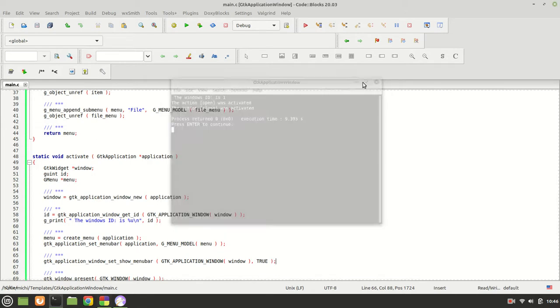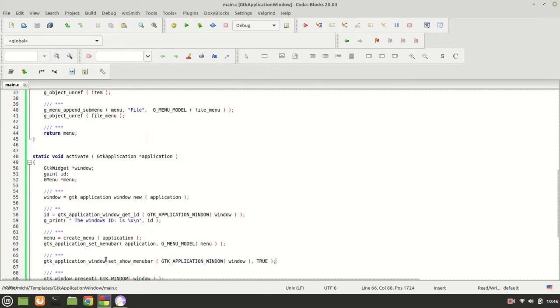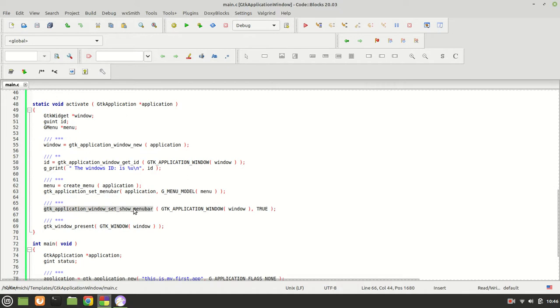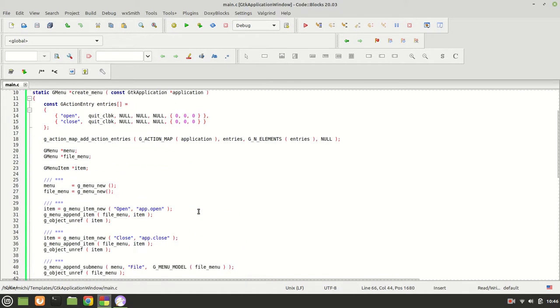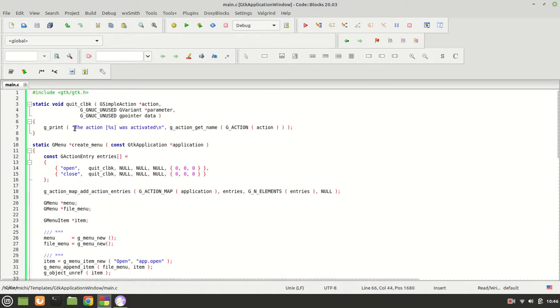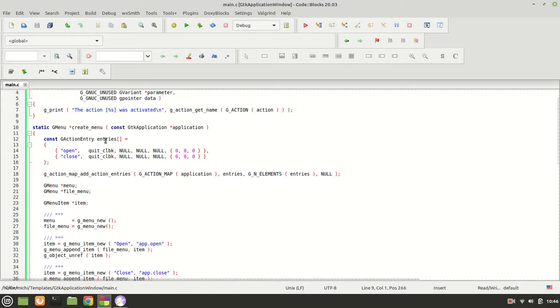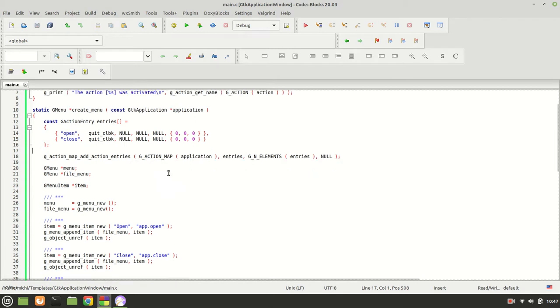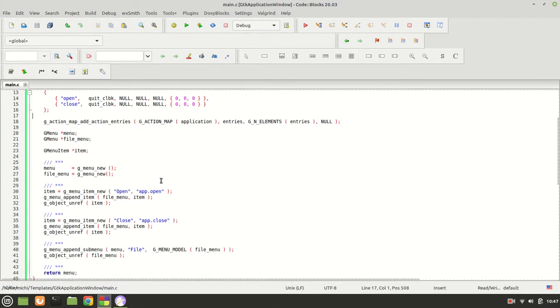So basically this is how you work with gtk_application_window_get_id and gtk_application_window_set_show_menubar. I'm going to scroll up a little bit again so that you see these two functions, but don't be scared if you don't understand them. Just go with the GTK playlist where GMenu is introduced together with all those GAction and GAction family functions.